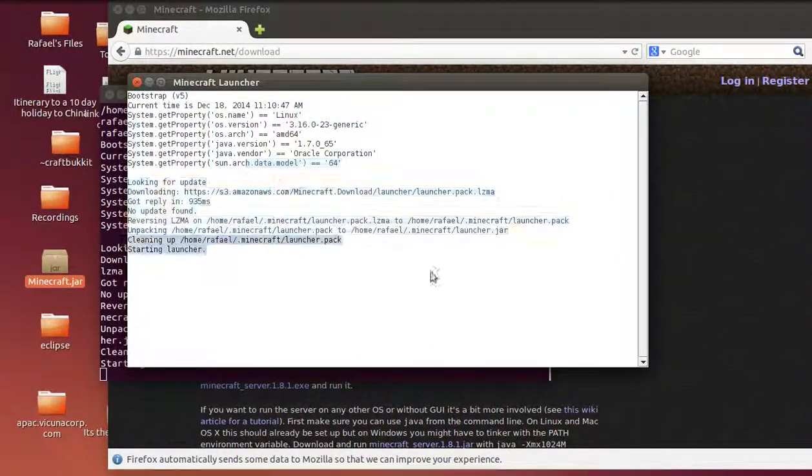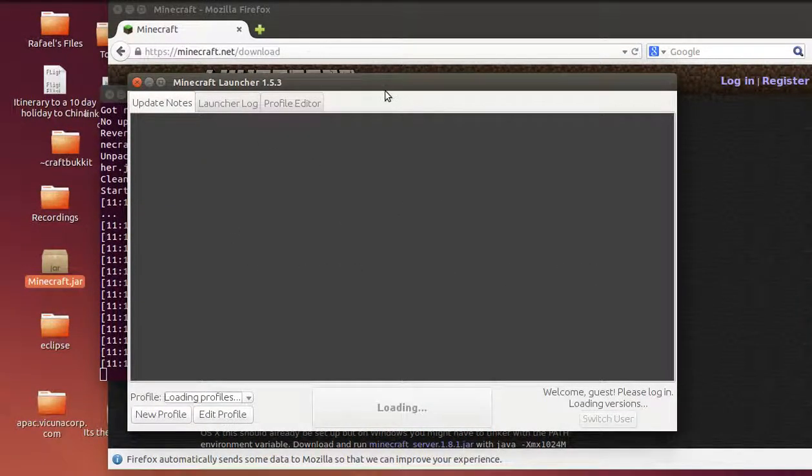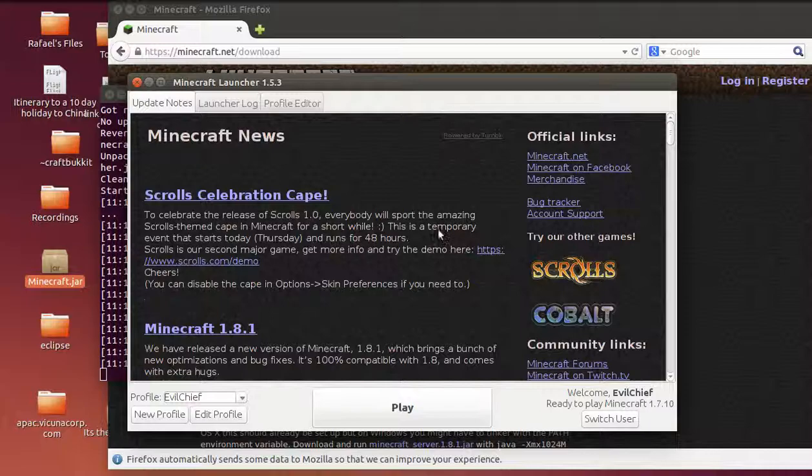So you got like all this stuff down here. And anyway, now that Minecraft is opened, you can play Minecraft for Linux.